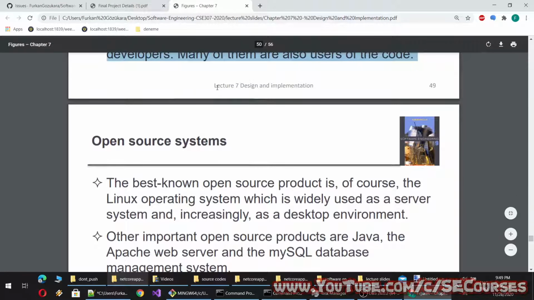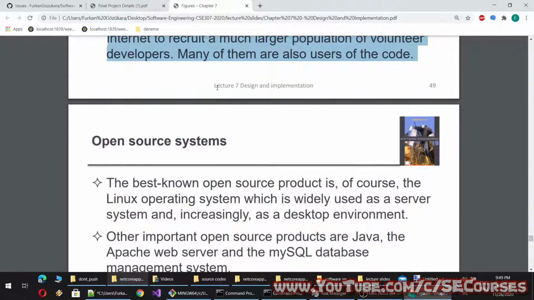Participating in open source development is extremely useful. It improves your skills, it improves your group working abilities. It can help you tremendously in your professional life. You can also show it in your CV. It can benefit you from that point as well.